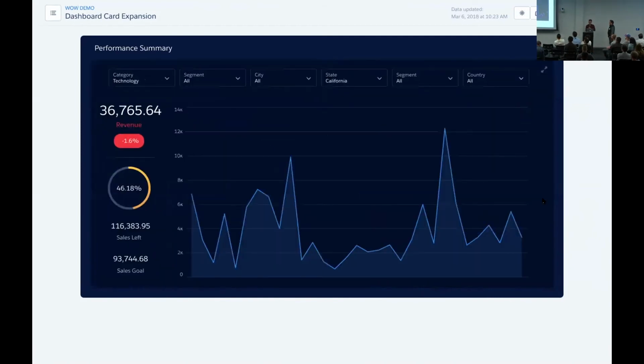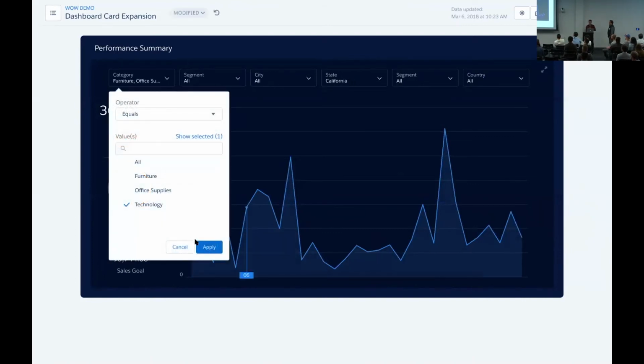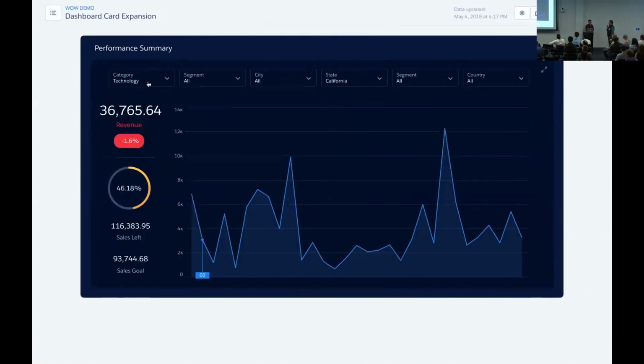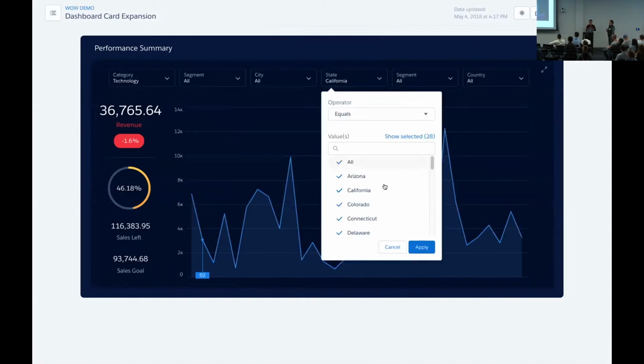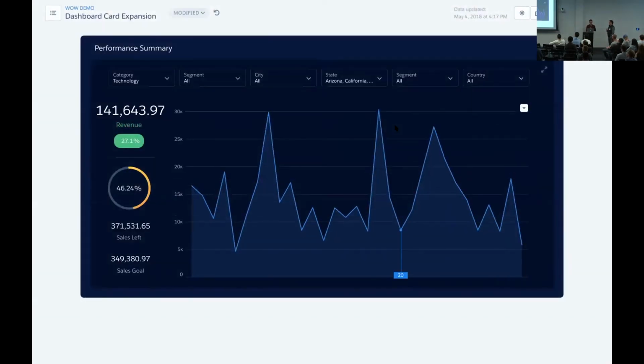and then see more details and see the data from a different angle, where we can apply different filters. This card right here is showing you the data from a certain angle, right? It's filtering it down to technology and state California. But what if we change that to all state? We see how the numbers change.